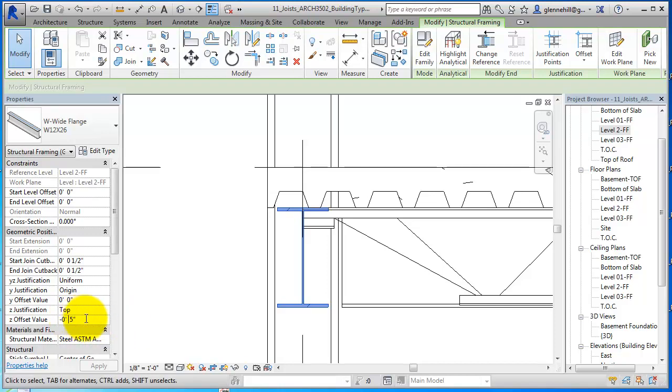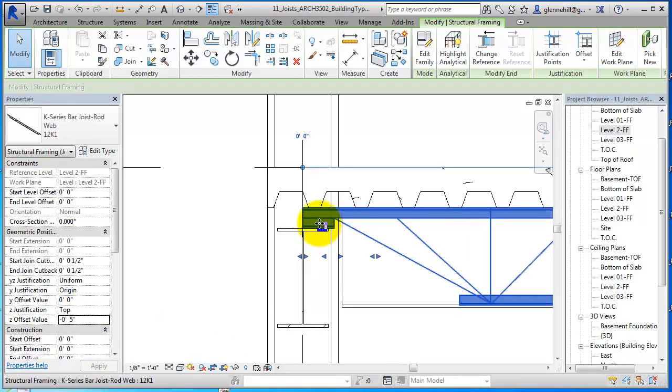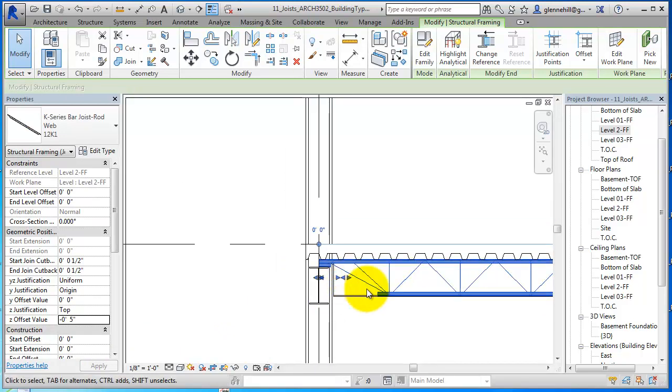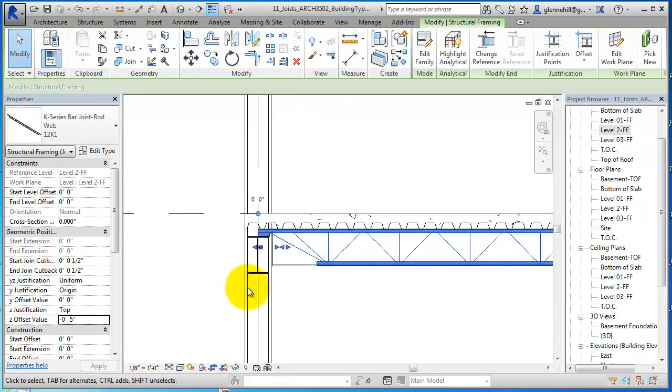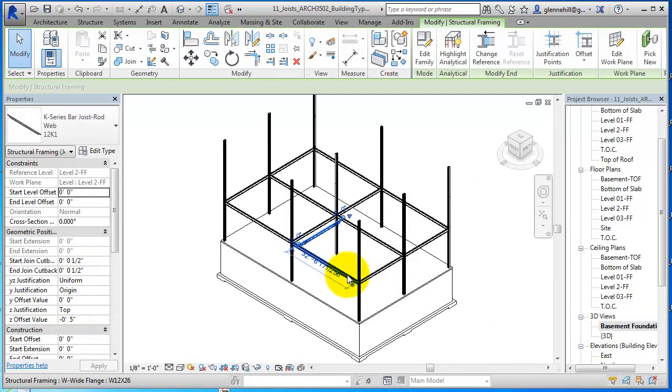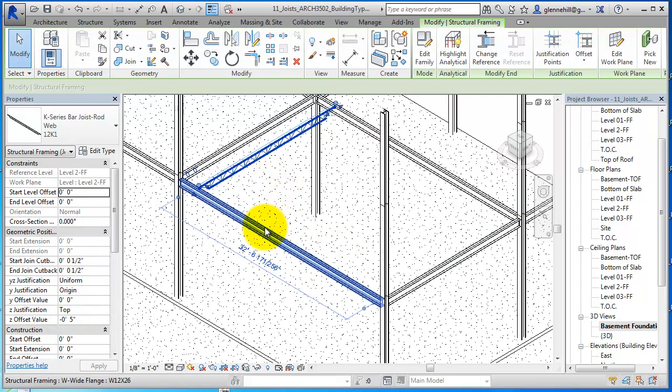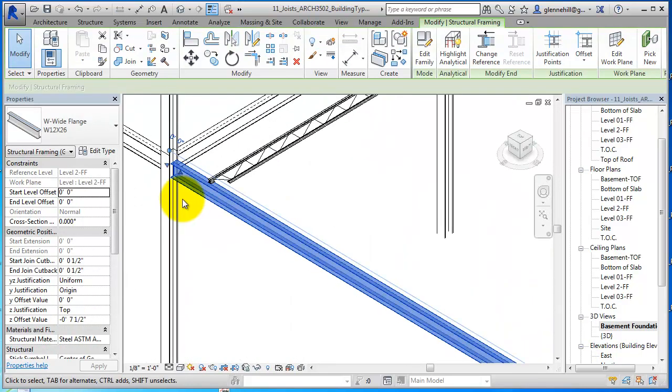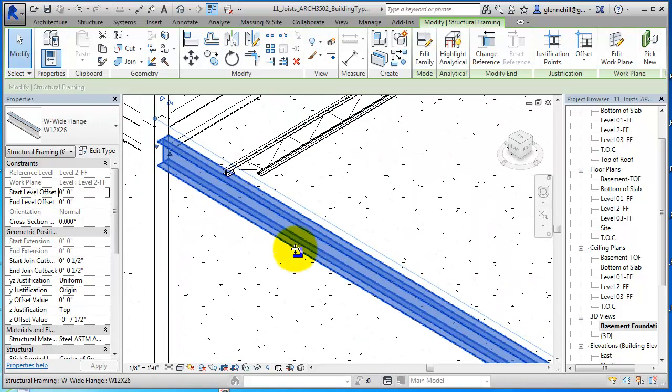Oops, my cursor moved. 7.5 inches and apply. And voila! Okay, now our beam is sitting on top. But we could go through and select each one of those, that would take a long time, so we don't want to do that. And so we're going to go back to our basement foundation 3D view that we set up, and we've already moved this one. Okay, you can see it's now sitting on top.